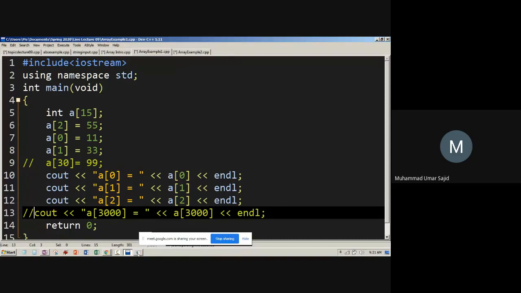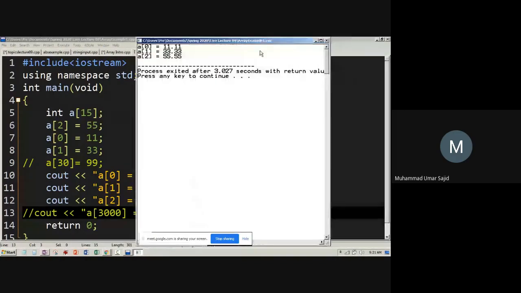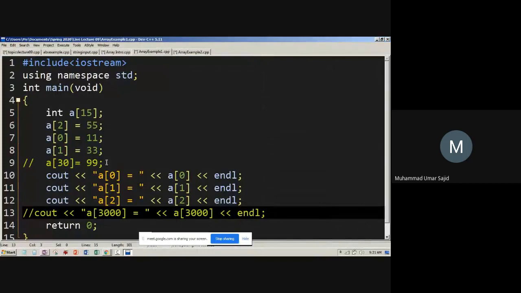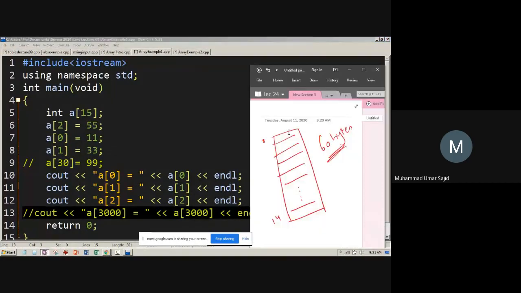This array has the valid index number going from 0 to 14. So the size of this array would be 60 bytes. It's the simplest data structure which can store the values of the same type, and we can access these values using the index number, and these index numbers go on sequentially.